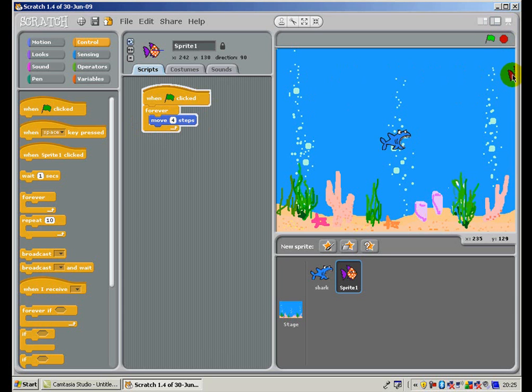Let's bring him back. This is annoying now. He's still going because I've still got the green flag going. Let's press stop and bring him back. Now, old fishy, when he hits the side here, you probably want him to carry on doing something. Otherwise, Mr. Shark is going to go and bite him and get him, stuck on the side of the undersea tank.